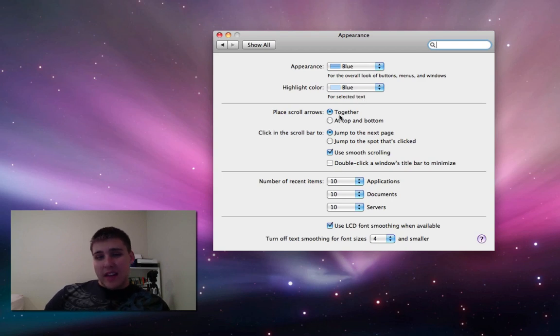These settings, I like to keep them as they are. Scroll arrows together, that's fine. Jump to the next page when you click on the scroll bar, that's fine. Or you can make it jump to the spot that's clicked, whatever is easier for you and whatever you think you'll be using more often. Smooth scrolling, I love smooth scrolling, because if you have a trackpad and you're scrolling down, you get that effect, it's very nice.